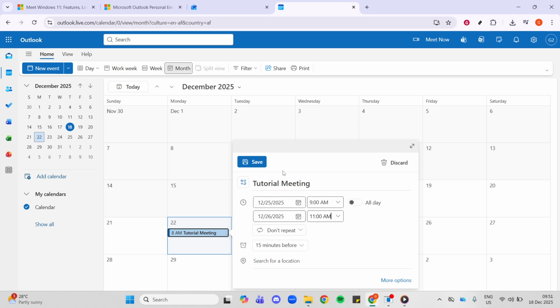If the meeting is part of a series, Outlook may ask whether you want to edit just this occurrence or the entire series. Choose the option that matches your intent. Once your changes look good, click Save. Outlook will update the event on your calendar.